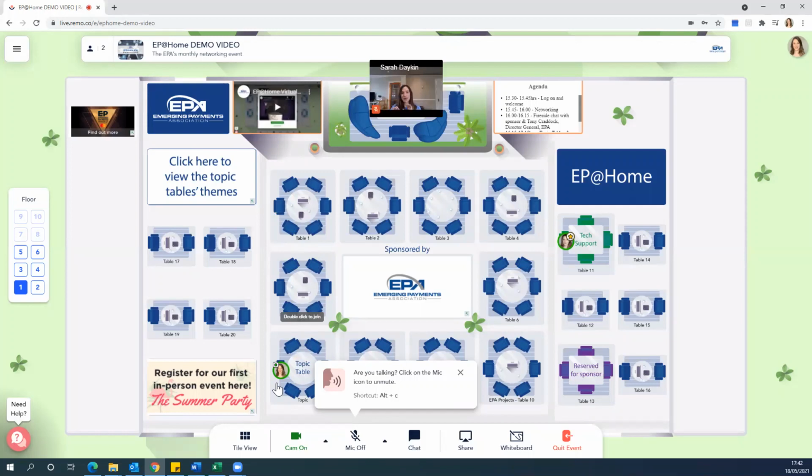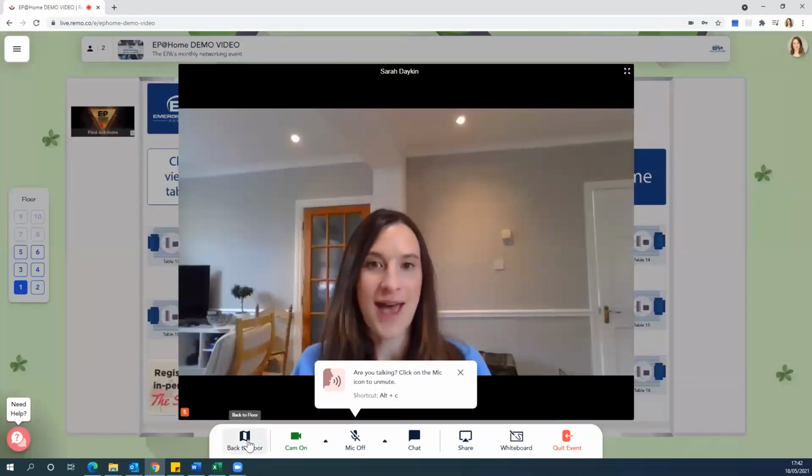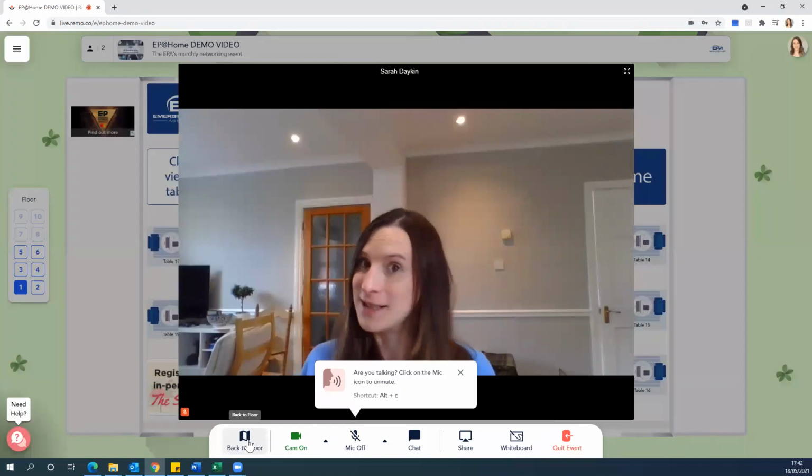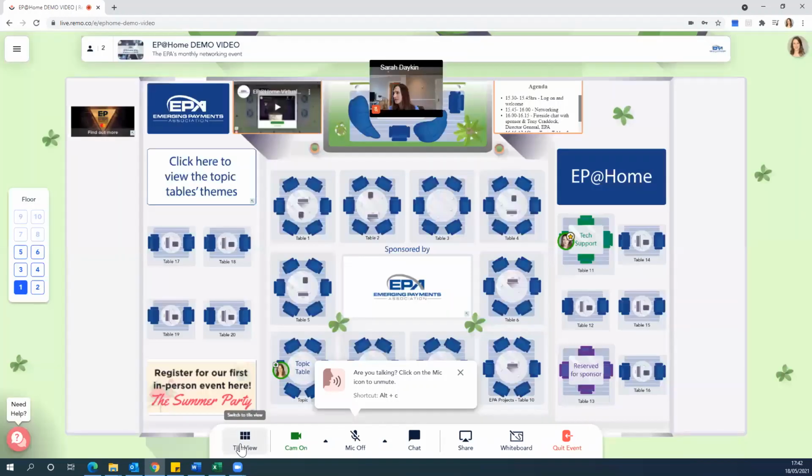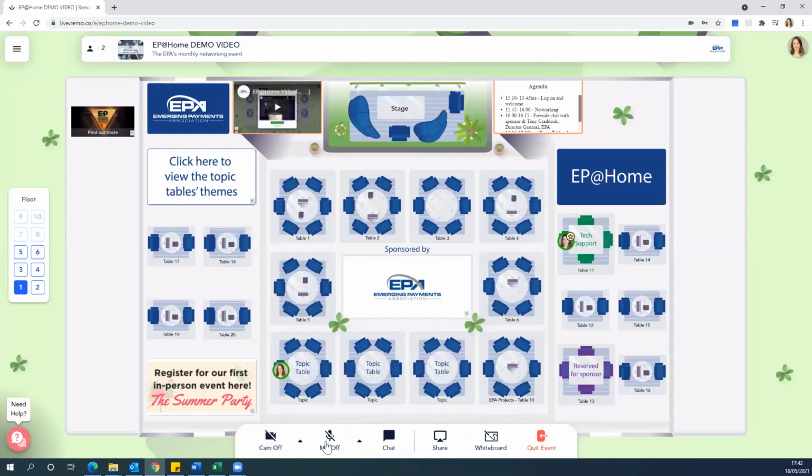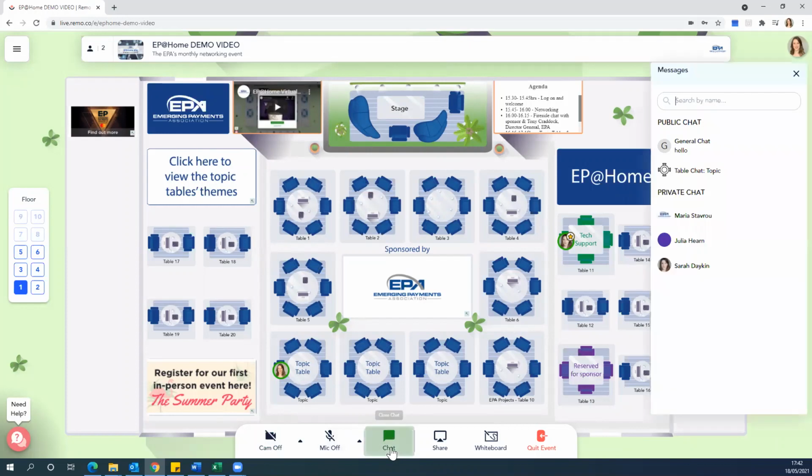If I do want to expand the videos and see a slightly bigger view of all the people who are on my table, I can hit the tile view button there along the bottom. And if you do want to go back to the slightly smaller videos, you can hit back to floor there. I'll turn my camera off now. So that's where you'd hit microphone on. There's also the chat function there where you can start a private chat by clicking on one of the participants, or you can add to the general chat by clicking there as well.